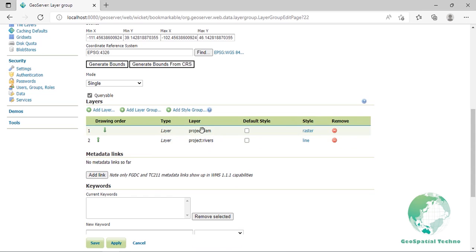The type column can have layer, layer group, and style group based on your selection. The layer column displays the name of layers and layer groups. In order to define the style for each layer, enable the default style checkbox. The style column shows the style associated with each layer.